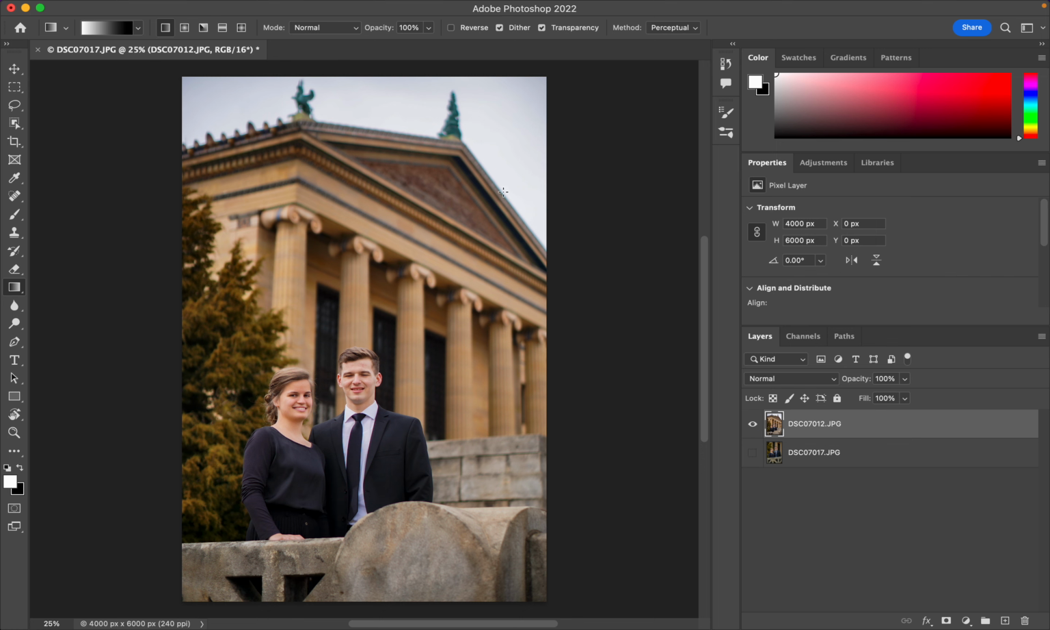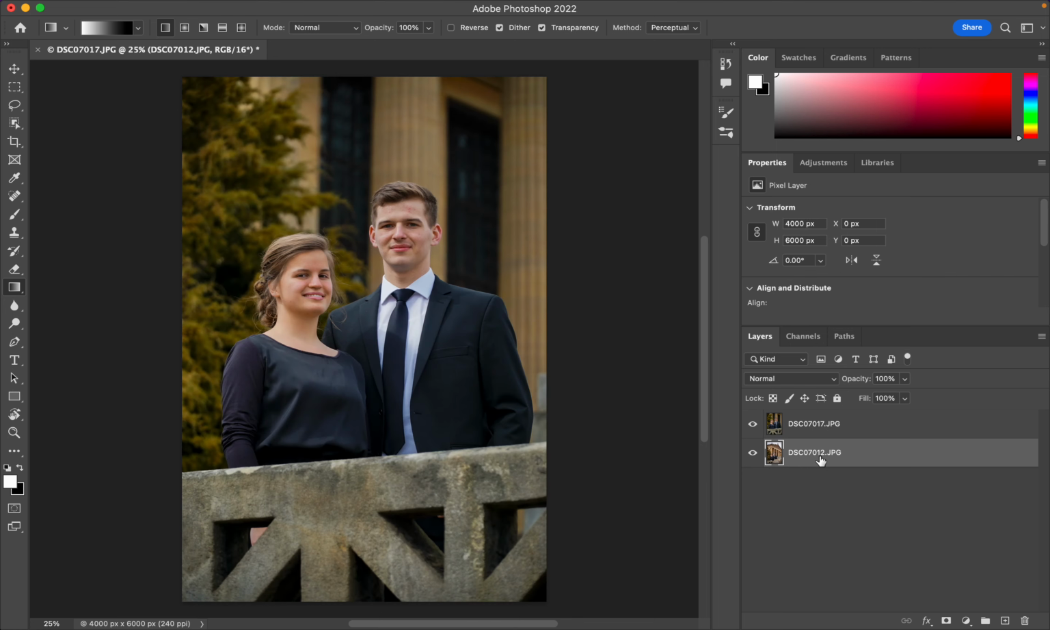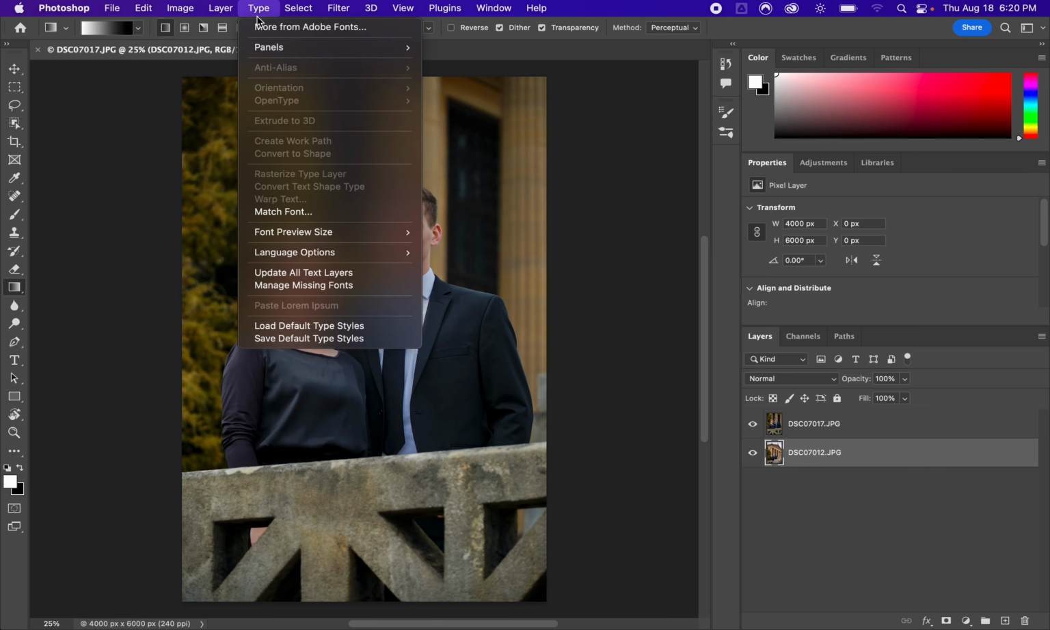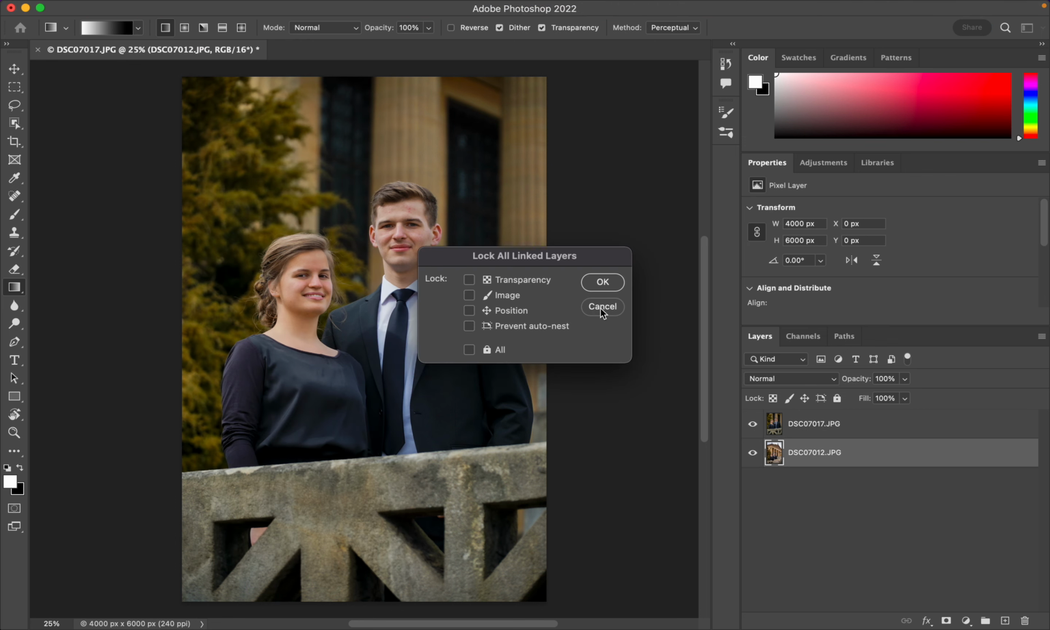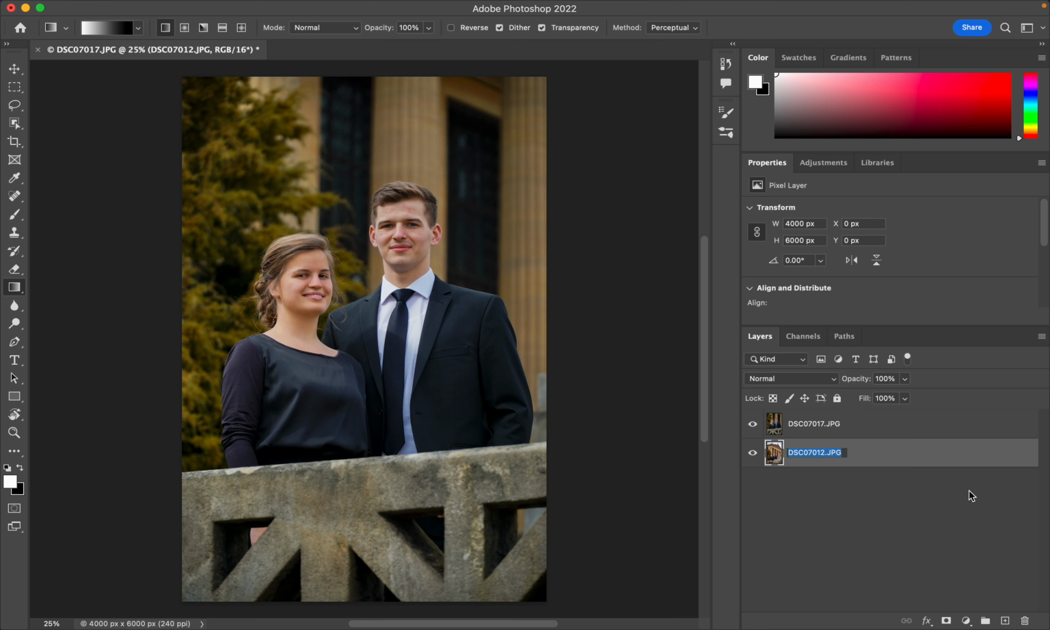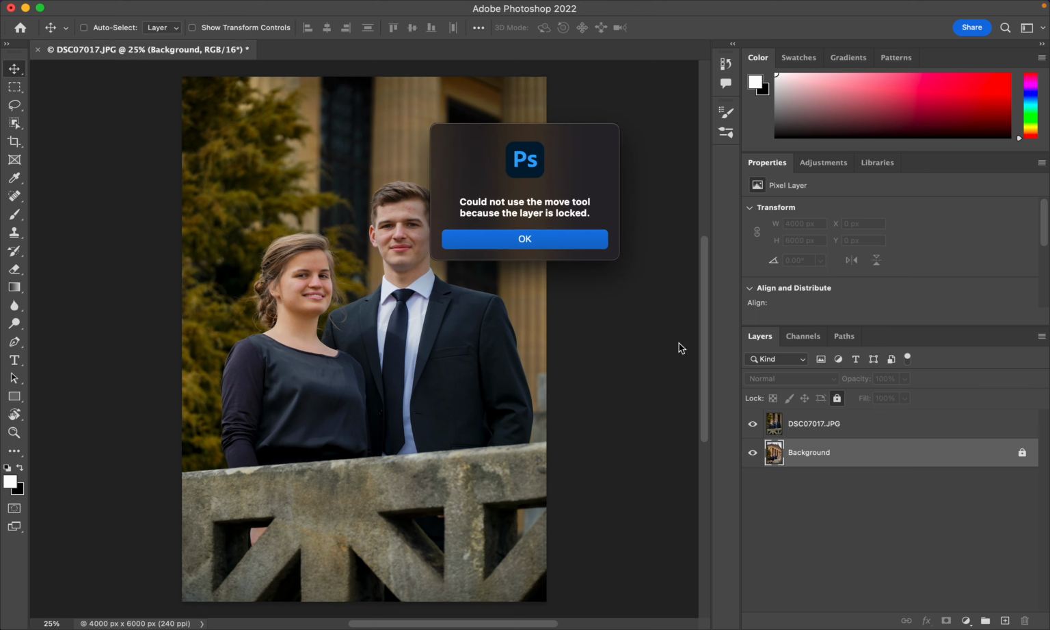So you want the main photo. So this is the photo. You want that one to be on the bottom. And there's a way to make it locked. I'm not sure how exactly. Layer, there's a way to lock it so it's the background layer. Lock layers, maybe that is it. Layer, lock layers. No, cancel, that's not it. Anyway, I'm just going to label it background. Actually, I think if I click that lock, let me try moving it now. Yeah, that's it.